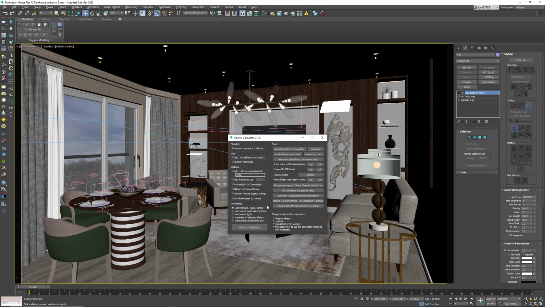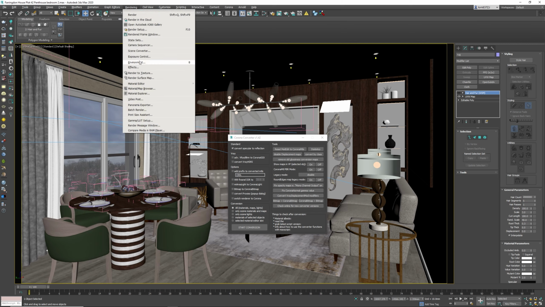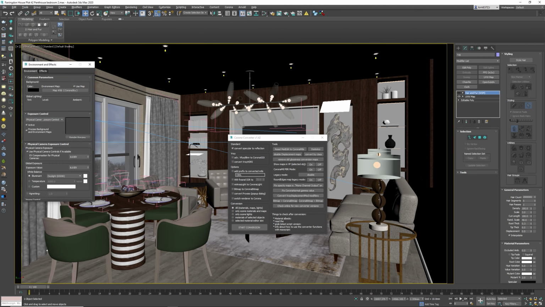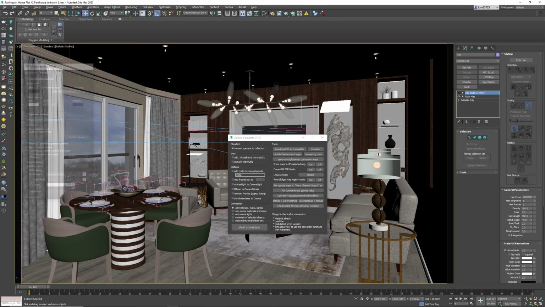You can click on here, and you can convert your V-Ray scenes into Corona. You might not want to convert HDRIs. This is going to be on by default, so you might want to change that, because it's going to make your V-Ray HDRI into a Corona bitmap, and it's going to mess with your V-Ray HDRI settings. So you might want to turn that off, and then directly take that V-Ray HDRI map and load it straight here into the environment slot.